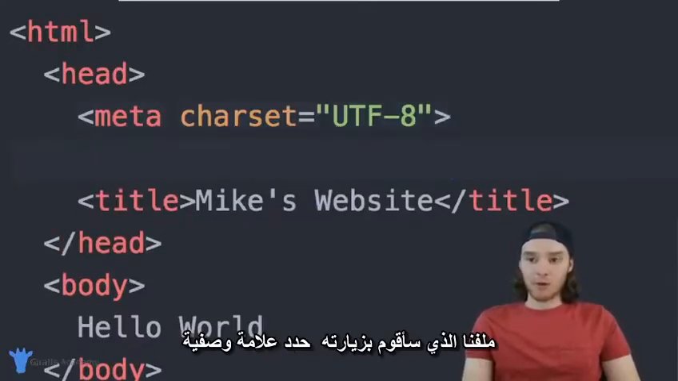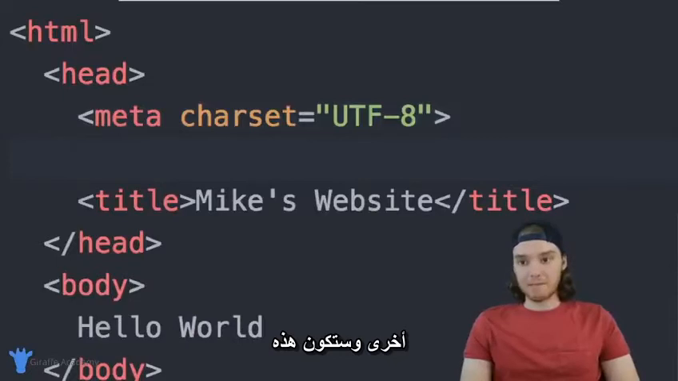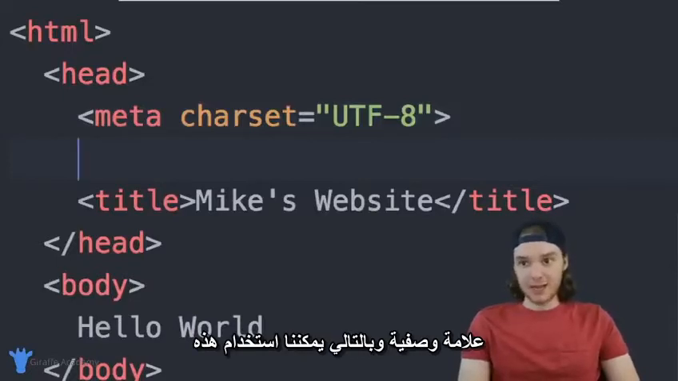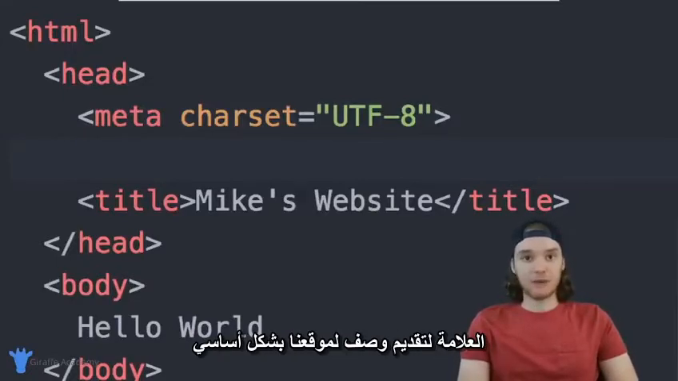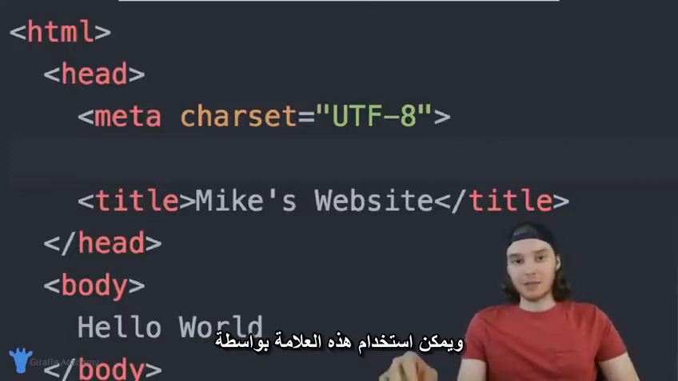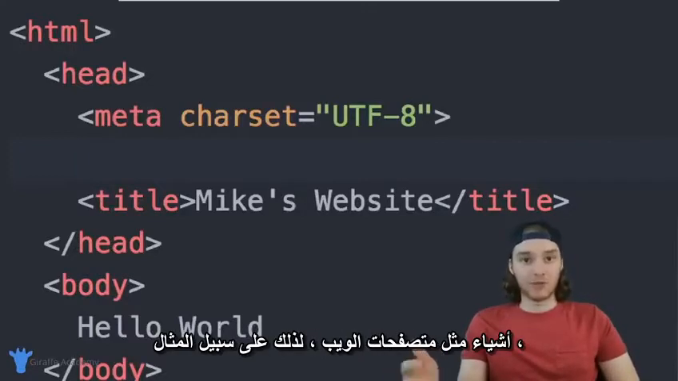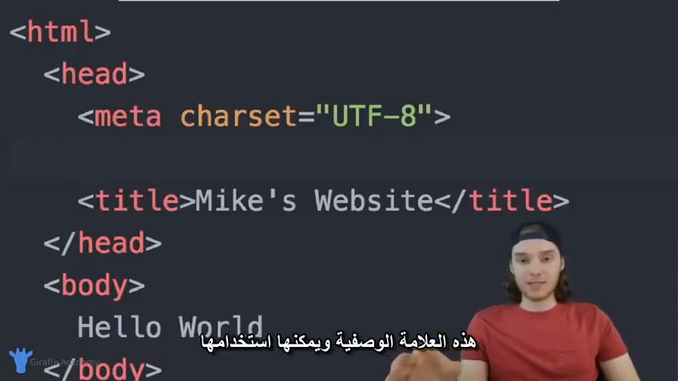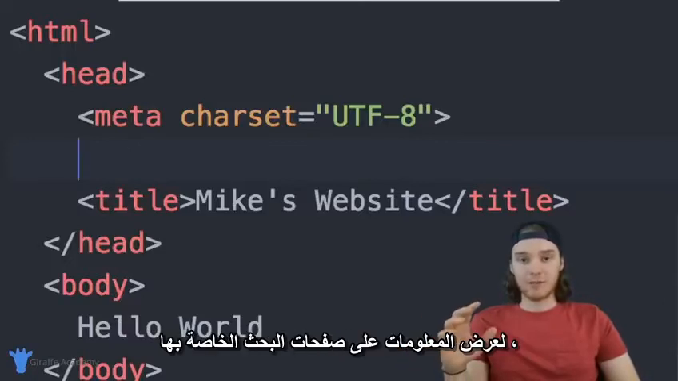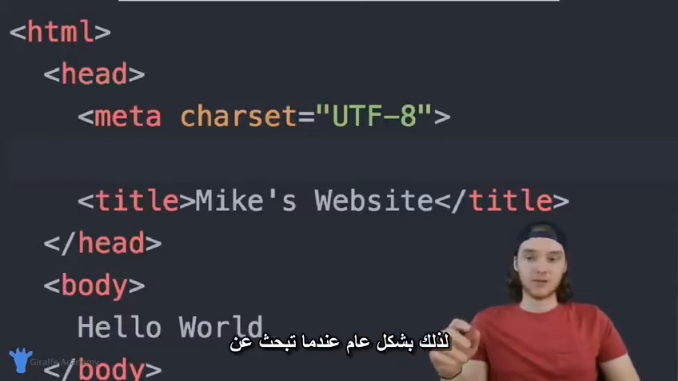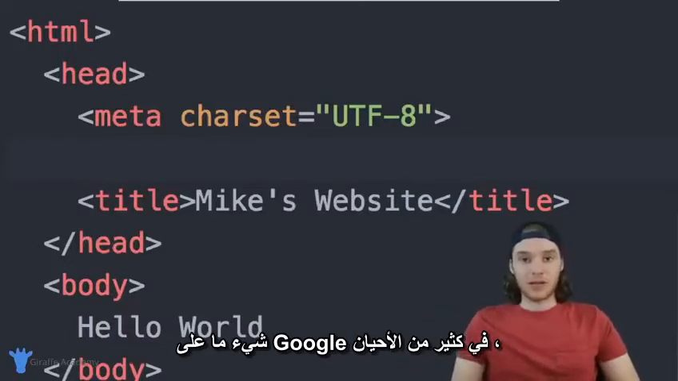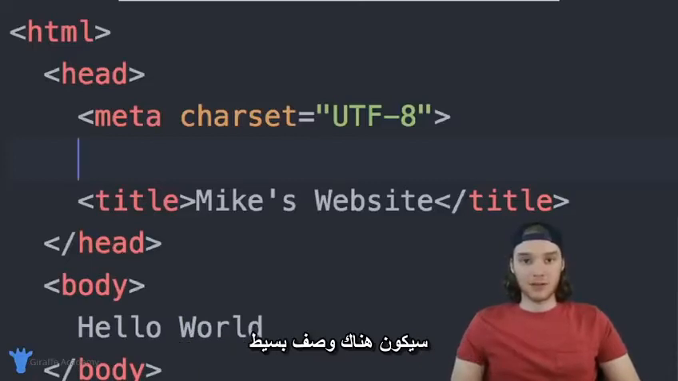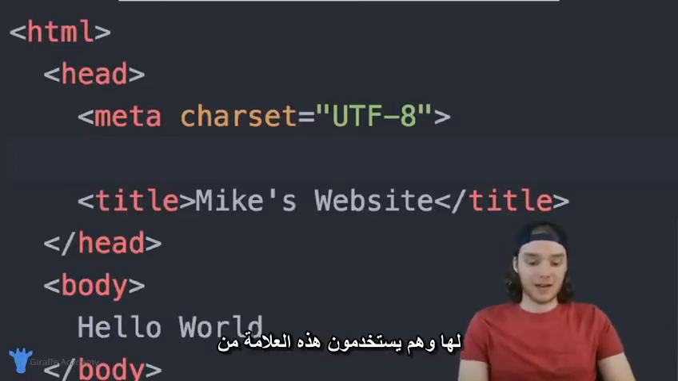I'm going to define one more meta tag, and this is going to be a meta description tag. And so we can use this tag to basically give a description for our website. And this tag can be used by things like web browsers. So for example, Google could go into our file, look at this meta tag, and it can use it to display information on its search pages. So generally when you search for something on Google, a lot of times there'll be a little description of it, and they're using this tag from the file.